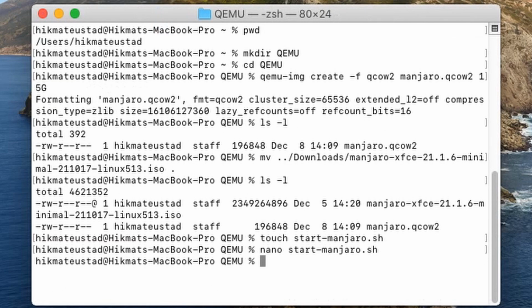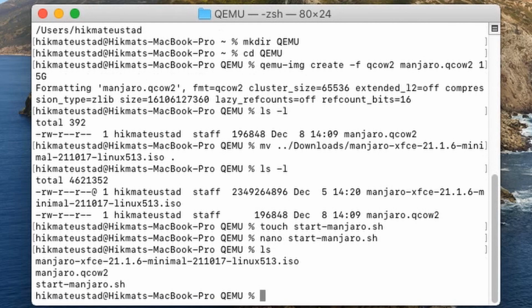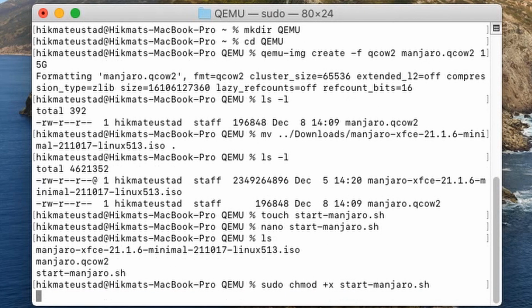Okay. Now, if we check, we have three files. So to make this file executable, I'm going to change the permissions with chmod +x start-manjaro.sh. Now I can execute it. So all we need to do is start.